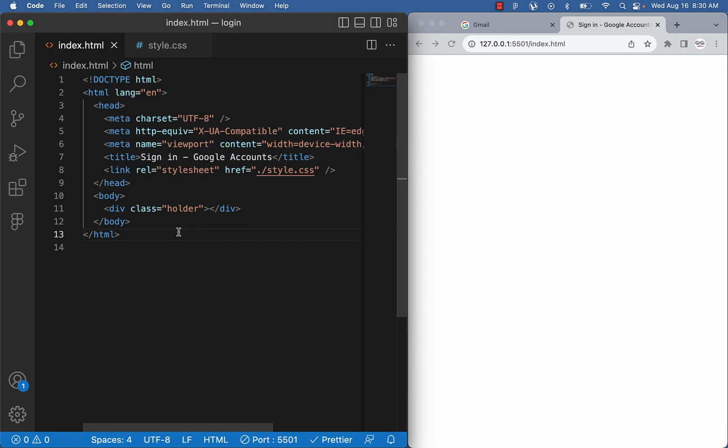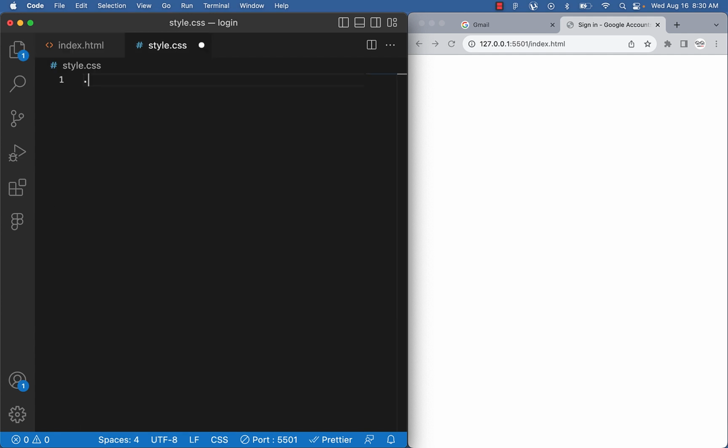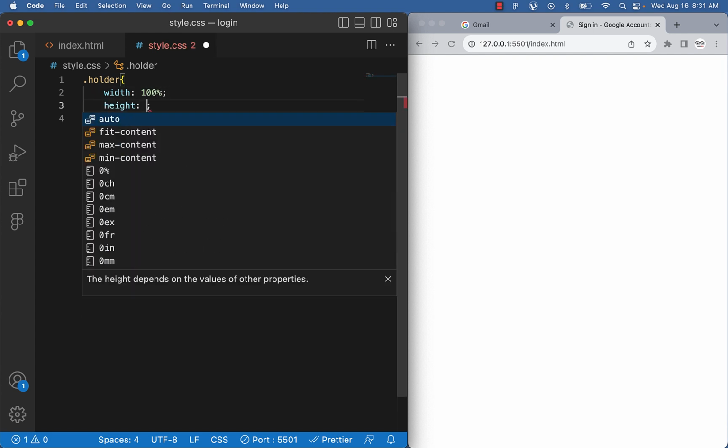Now let's start the actual work. I've linked my CSS. So let's create this holder class. I will come over here and say holder. The first thing I want to give the holder class is a width of 100%. So it's going to have a width of 100%. I also want to give it a height, right? I want the height to be 100%, but a height of 100% will not basically show.